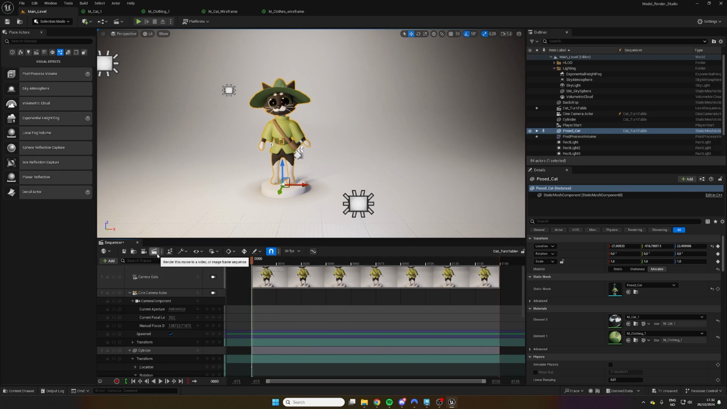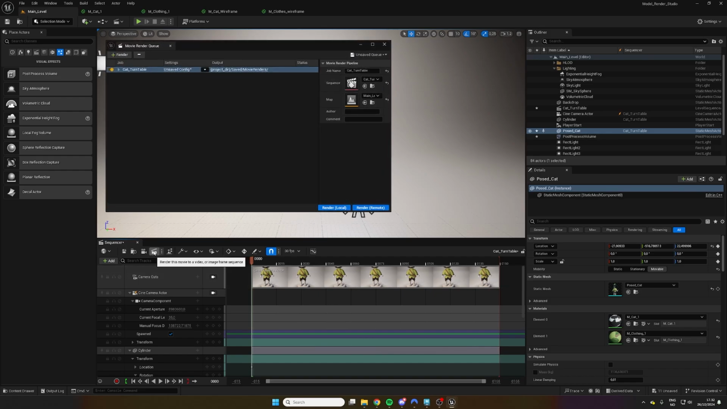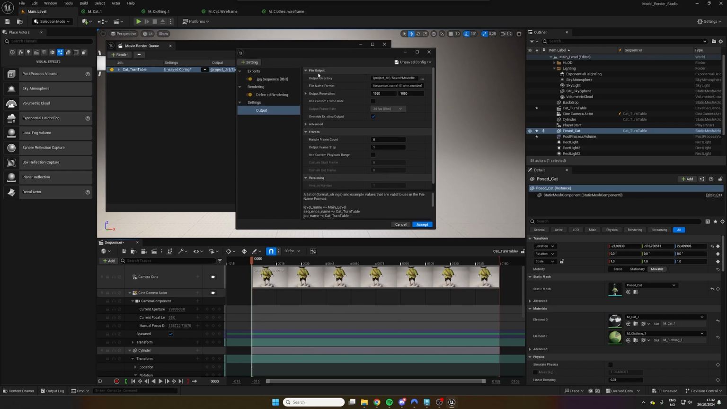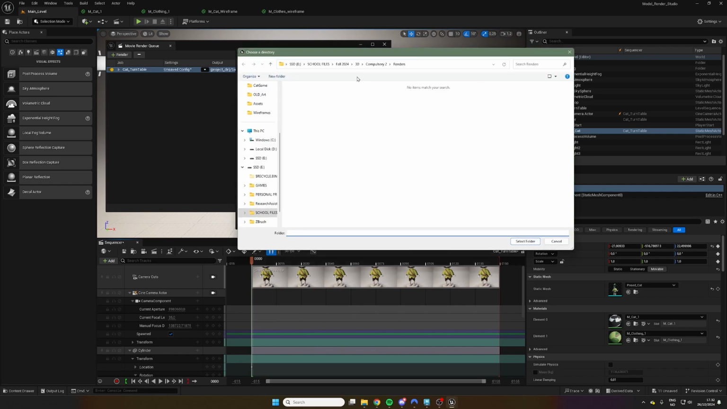So how we render is we go here, and we can click on the render movie queue, and this is what's going to open up here. And we're going to want to go ahead and go into settings, where it says unsaved config, click there. So here it's going to open up a few options for us. So the output directory is where these images are going to save, because this is going to go ahead and take a picture for each frame, and then we're going to have to put those pictures together in the end to create a video. So you're going to want to choose here.